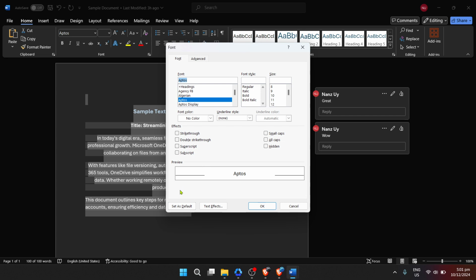After selecting your desired font, the critical step to making this your new default comes in. Look for a button that says Set as Default located at the bottom left of the font selection window. Click on it. A prompt will appear asking you whether you want this change to apply to only this document or to all future documents as well. If you're like most people who prefer consistency across their work, you'll likely want to choose the latter option, thereby making your selected font the new standard for every document you create henceforth. Click OK to confirm your choice, and just like that, you've successfully changed the default font in Microsoft Word.